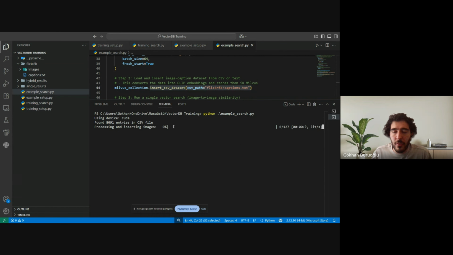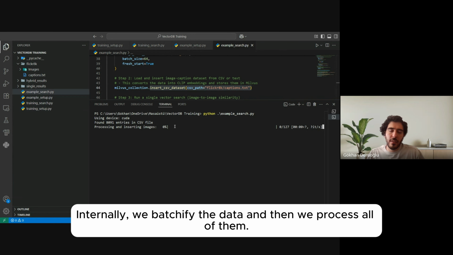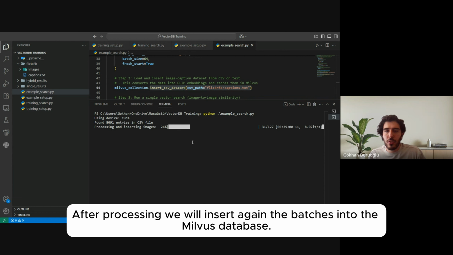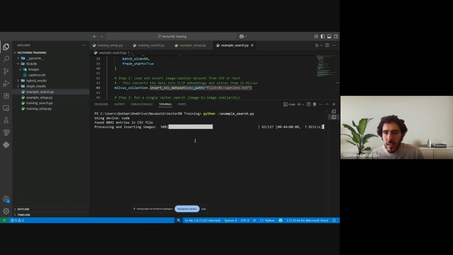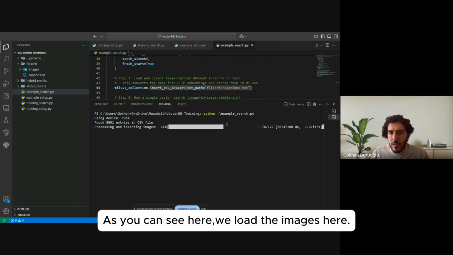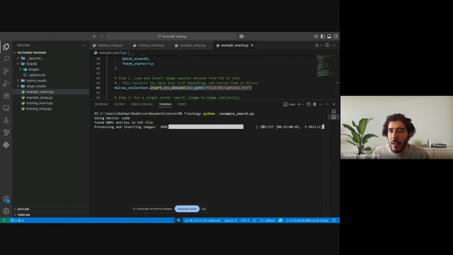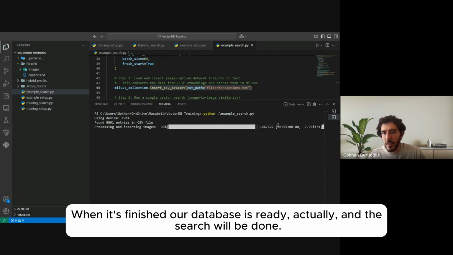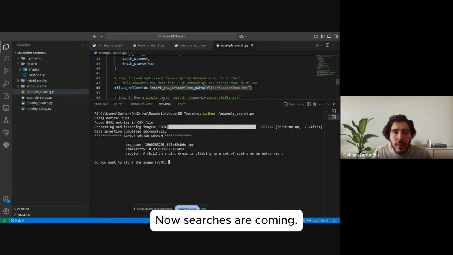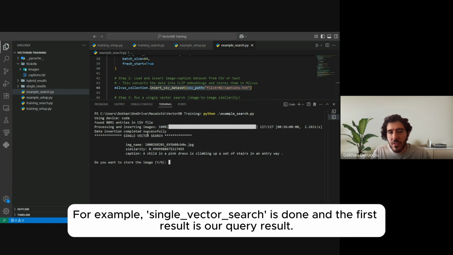In this part, internally, we batchify the data, and then we process all of them. After processing, we will insert the batches into the Milvus database. As you can see here, we load the images here. When it's finished, our database is ready actually, and the search will be done. Now the searches are coming. For example, single vector search is done, and the first result is our query result.